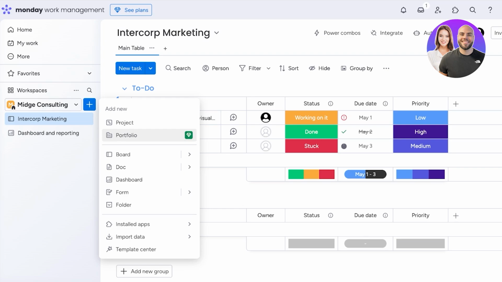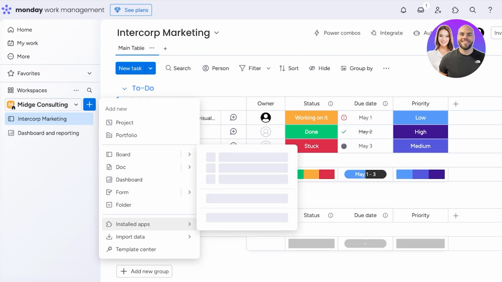So for this, all you're going to have to do is create different boards. Now, boards can be added as a blank board or with a template. Then you have documents. Documents can help your team in defining what type of work is going to be done. And if you have any SOPs, you can define them here. A dashboard will provide you with a summary, and then forms can help you with gathering information. Folders can help you in categorizing and grouping different boards that are interlinked together. Then you can install applications, import data, and view your template center.